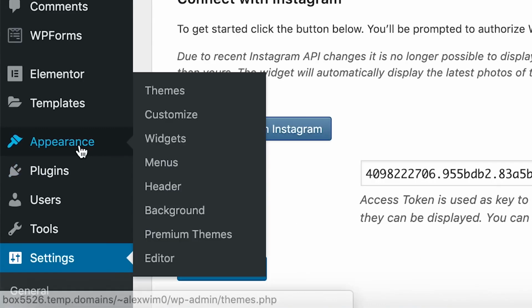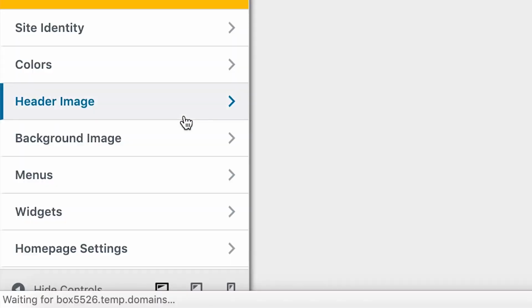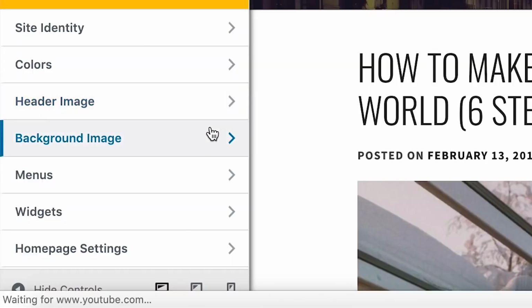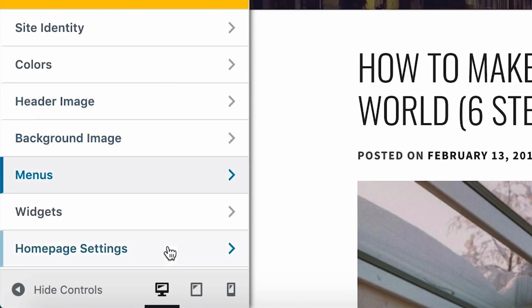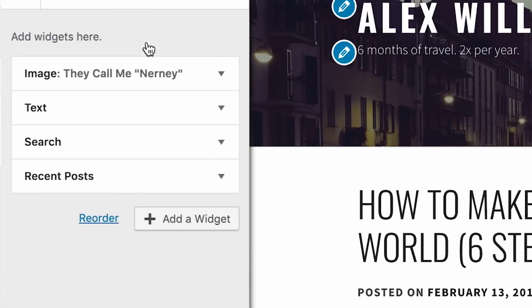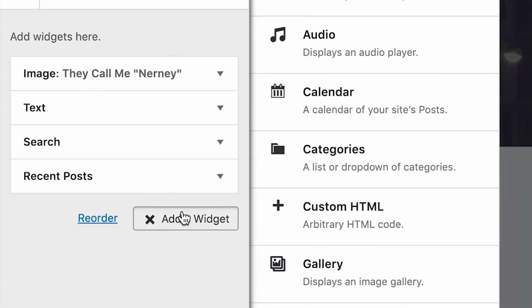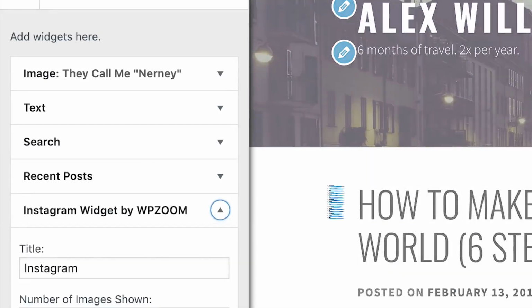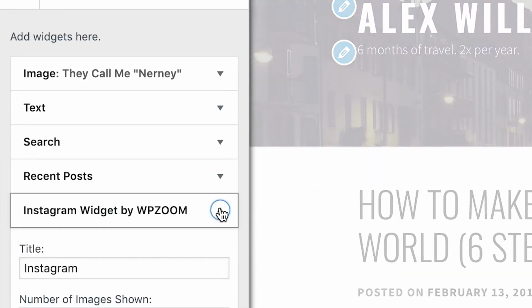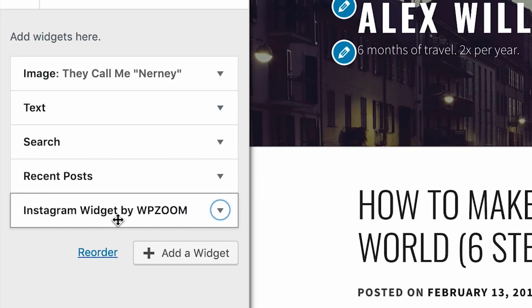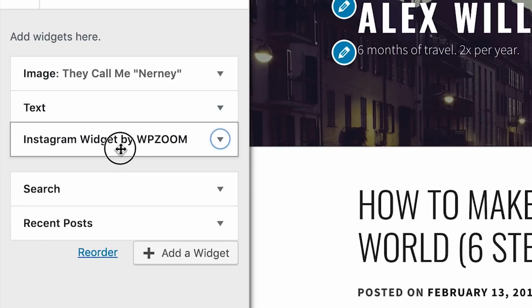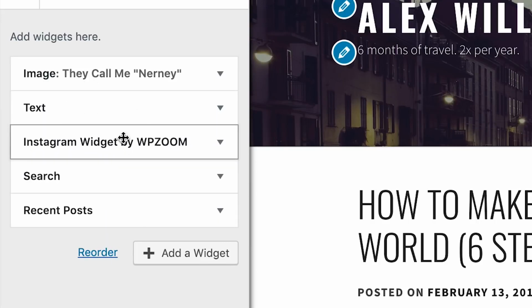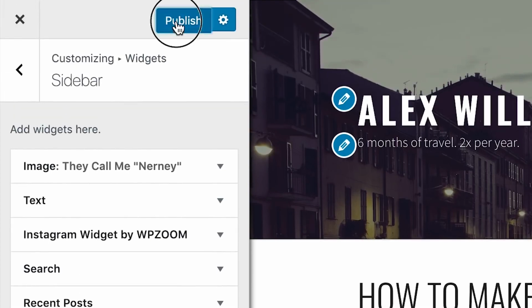So we're going to go back to appearances and customize. And we will go to widgets and our sidebar. Add widget. And you'll now see your Instagram widget has been added to your options right here. We're going to add this Instagram widget. And I want to bring it up a little bit higher. Let's put it right underneath that initial text, that little bio we wrote about ourselves, and click publish.